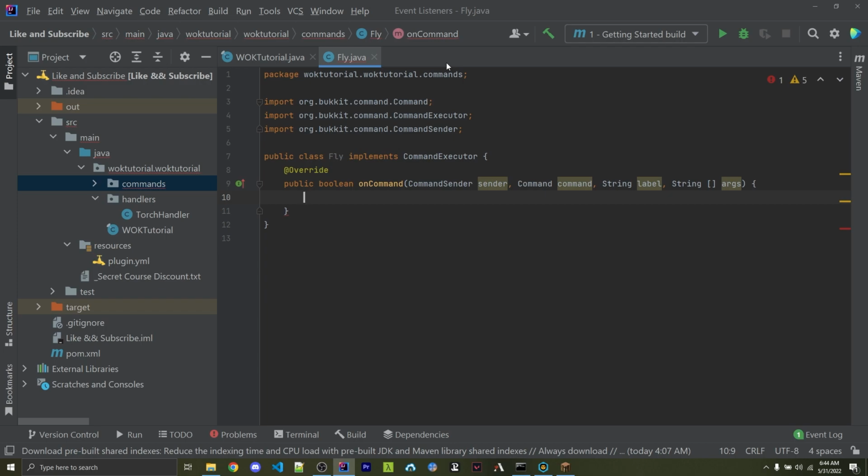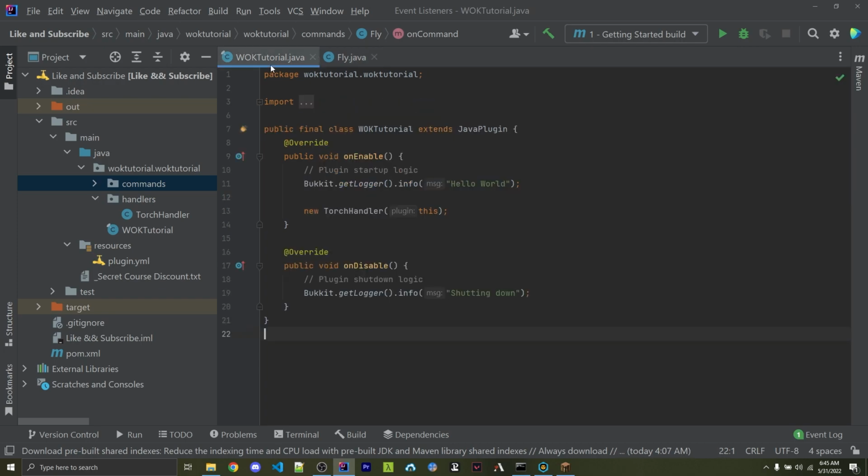Returning true means that everything works fine, and returning false is going to show the correct usage of the command. So by default, you typically want to return true, and then you want to return false if the syntax was incorrect. Now before I actually write the logic for this command, I want to make sure that everything is set up and registered correctly. So let's go into my main file.